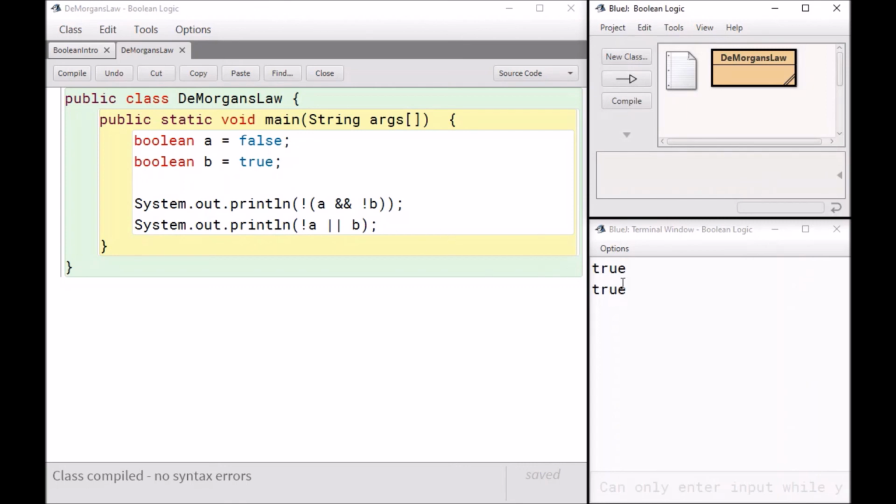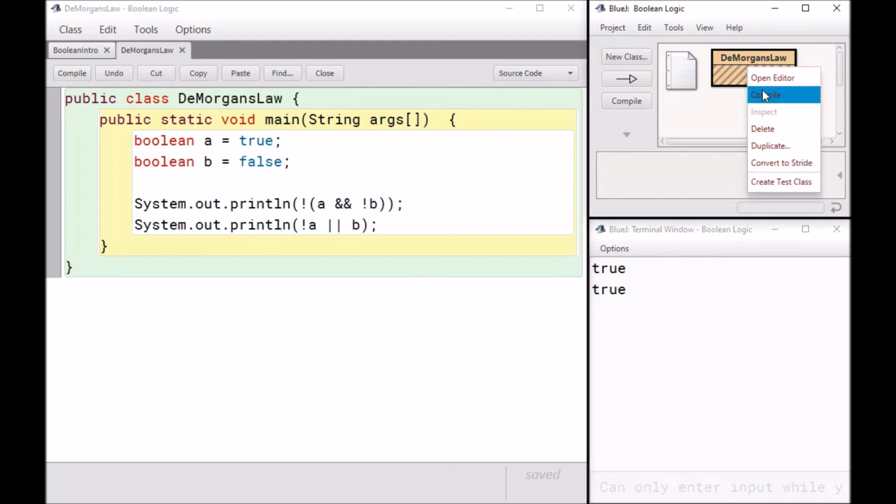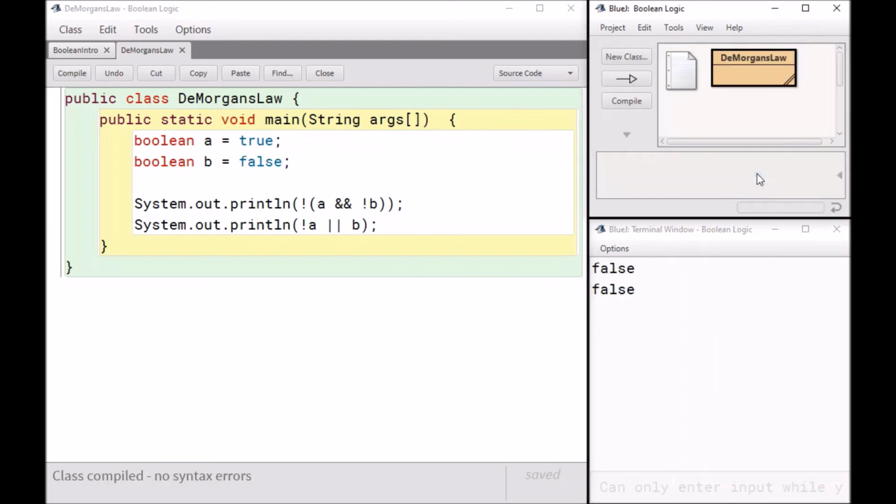So how could we actually get this to come up as false? I think we would need this first expression to be true. So a would have to be true, and b would have to be false. And then I think we're going to get a false here. So let's try that. They should both be false, and they are. They are both logically equivalent.